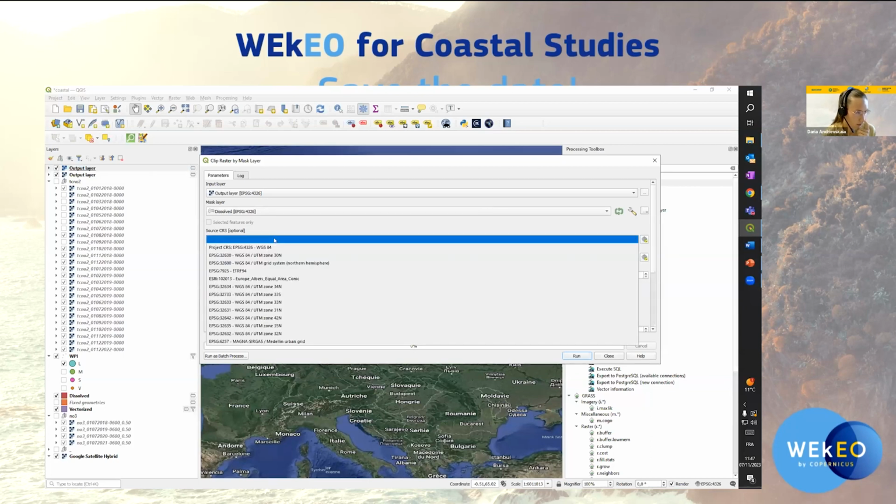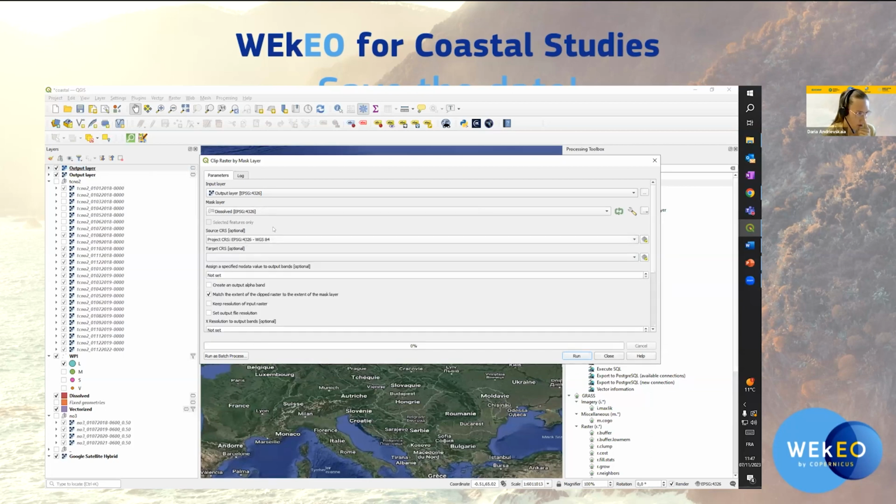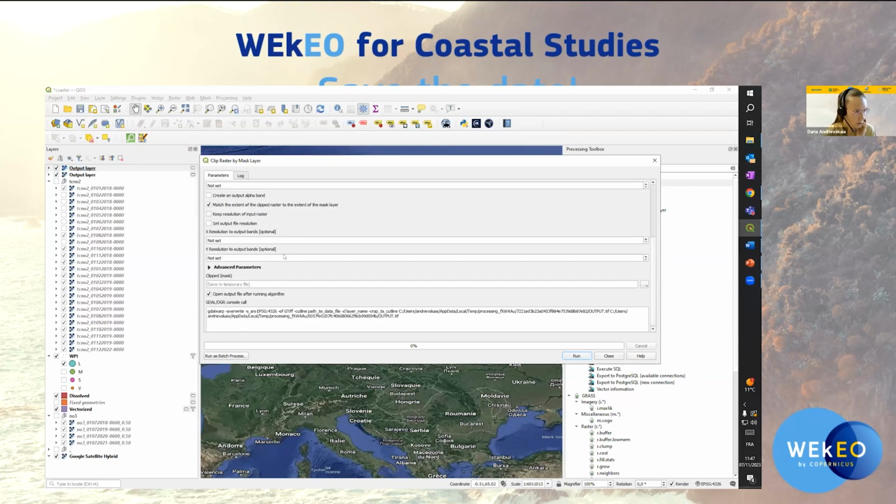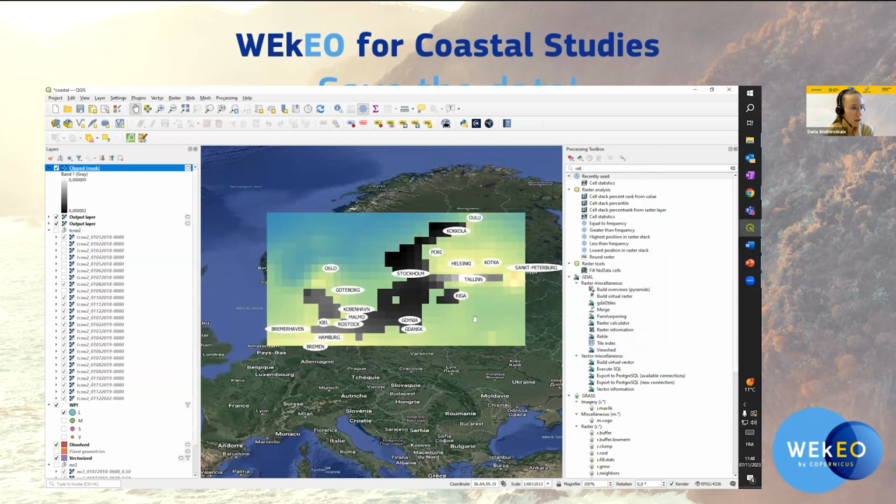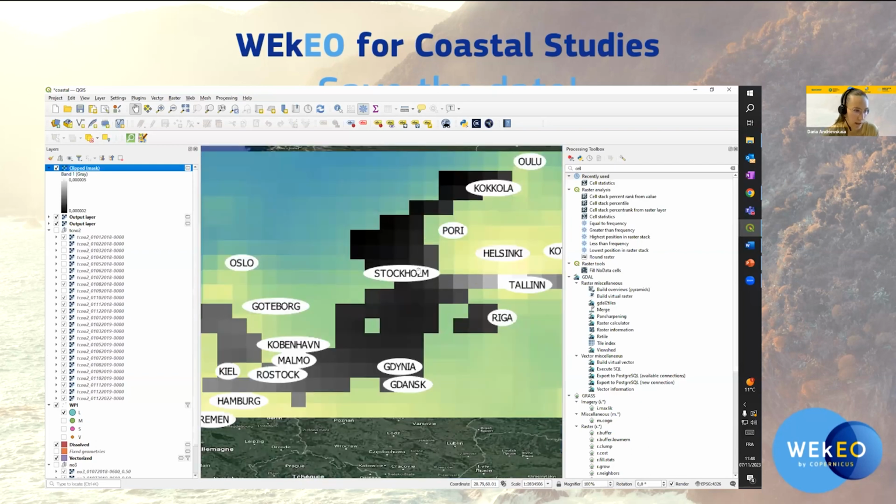For CRS, so coordinate reference systems, we choose the project one. And I think it should be good. Sometimes it says some parameters which better be set. Yeah, keep resolution of input. Yeah, right. And I think that should be it. Okay, let's run. So that's what we got.